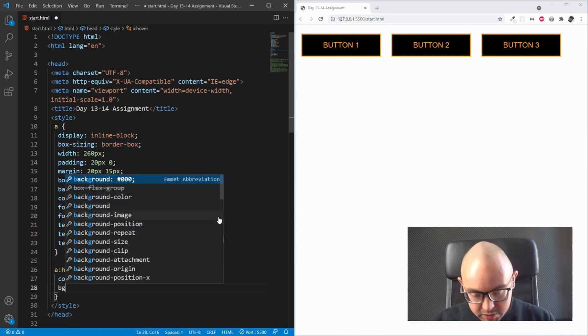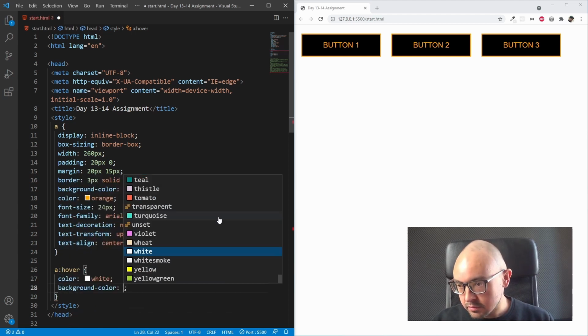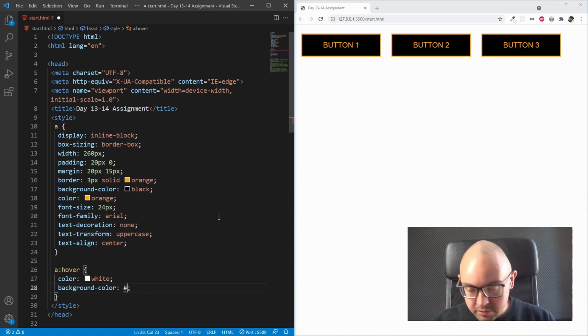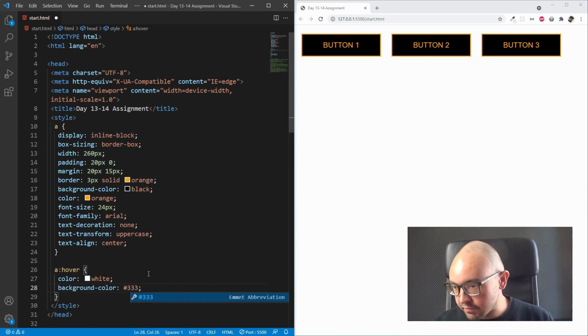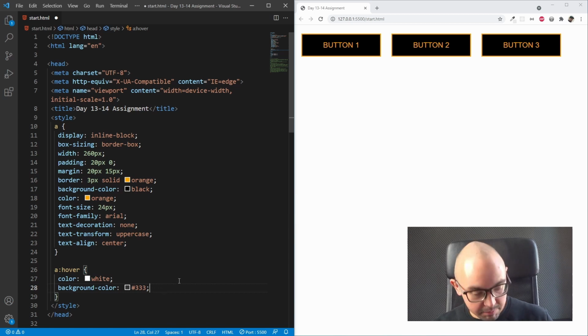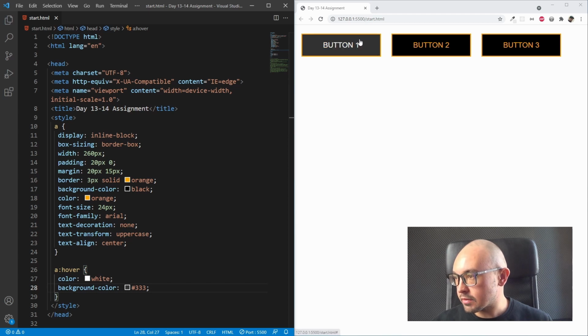and its background color should change to dark gray, specified as 333 in the hex number. Let's see if this works. When we hover on our buttons now, we can see the difference at once. So this is how I would do this assignment. Your methods could be a little bit different, but if the effect is the same or very similar, as you can see right here on your screen, you are perfectly fine with this assignment.